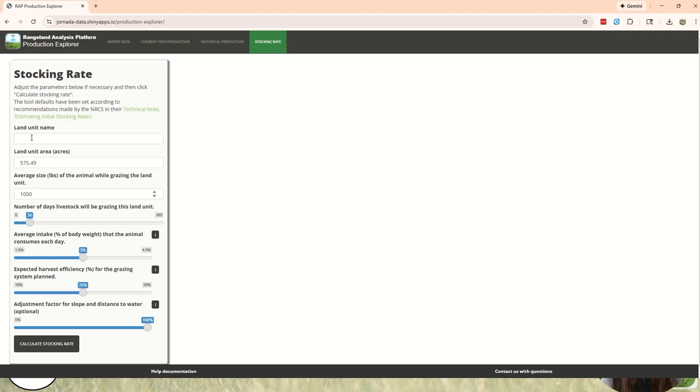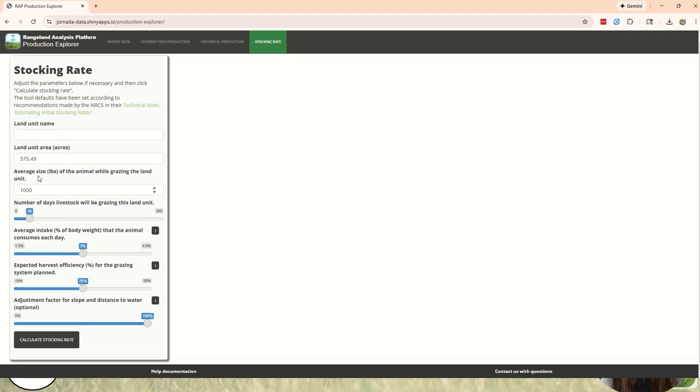You can label your land unit name if you want to, but it's not necessary if you want to skip it. The first question it's going to ask you is the average size in pounds of the animal you're going to have grazing the land unit. I'm going to keep it at 1,000 pounds. Then it's going to ask you the number of days the livestock will be grazing this land unit. The Rangeland Analysis Platform spits out a recommendation for stocking number based off of your grazing period, but unfortunately you can't see estimates for a grazing period based off of your stocking number. So if you had 100 cows and you wanted to see what their recommendation for grazing days would be, it doesn't necessarily do that.